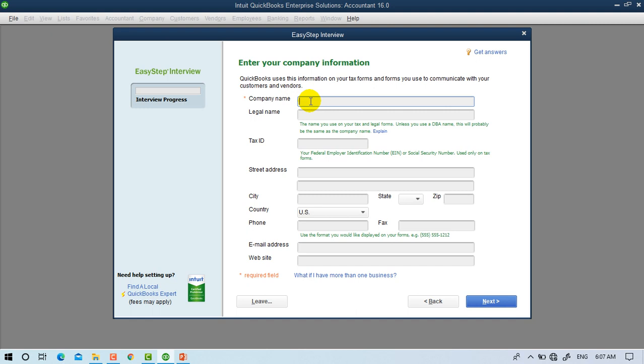So what is the company? So I say IT V5 early morning. So it is the company file. The legal name, so it is a sort of optional.